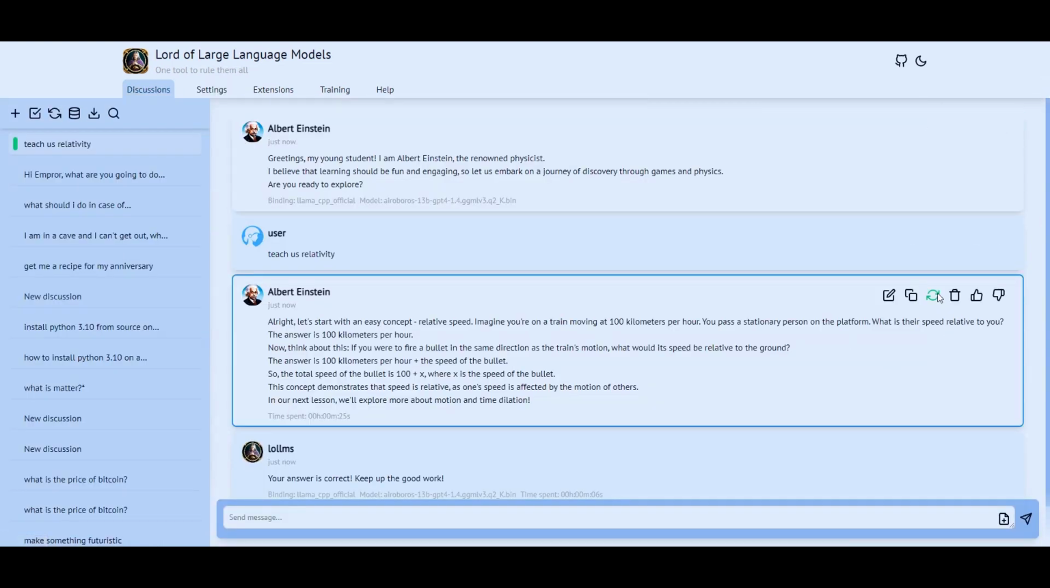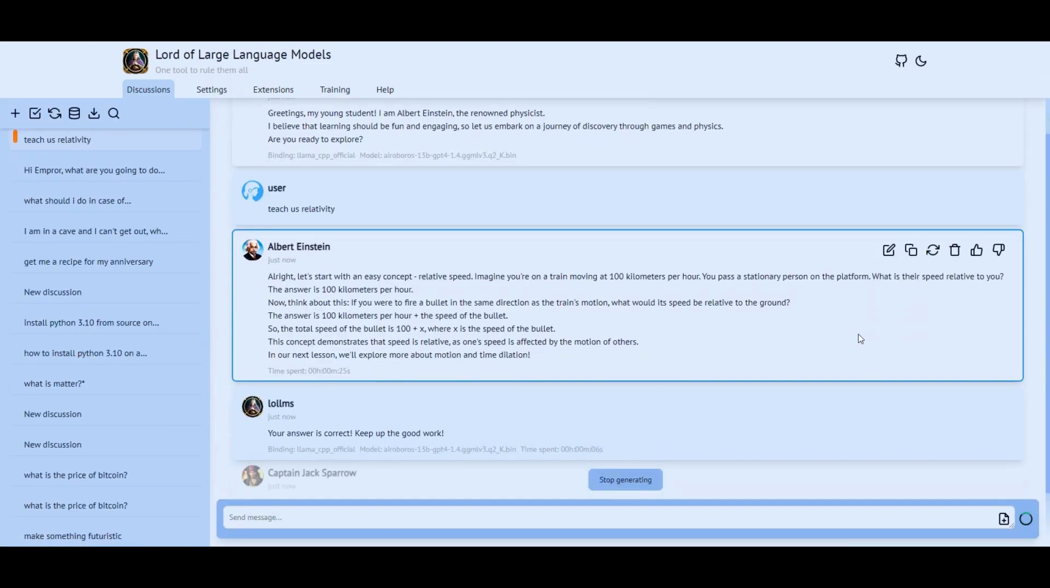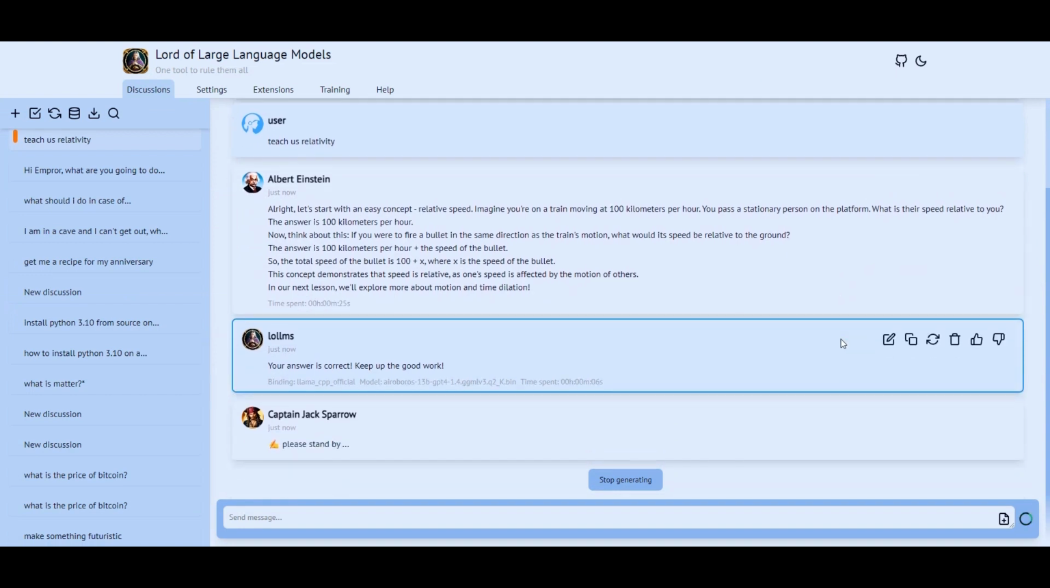Let's select Jack Sparrow. To trigger generation, just press the refresh button from previous message and the tool will use your active personality to generate the next message. You can go on doing this and exploring possible interactions between AIs.